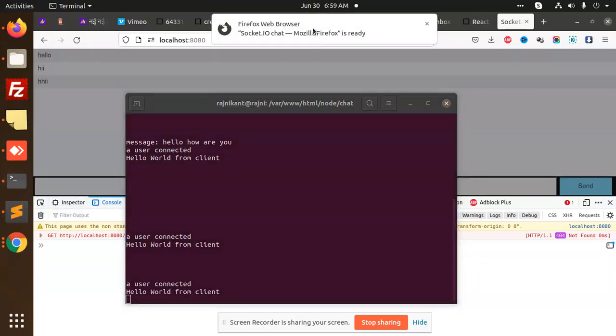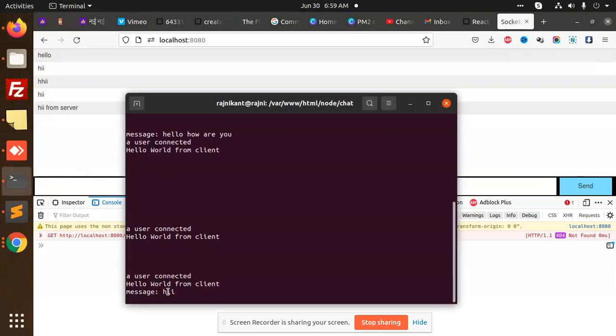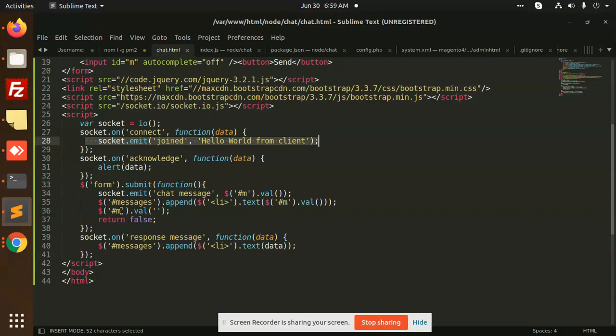So again, the connection is established. The previous one lost the connection again. So you can see that hi from the server. See the messages, message hi. A user is connected, hello world from the client, message hi. You can see that here. Message is appending, this is a different part, right?